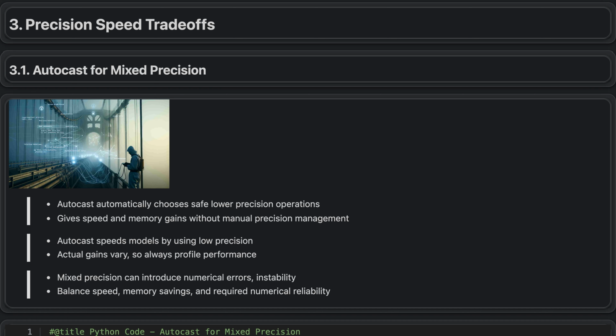Precision speed trade-offs. Autocast for mixed precision. Autocast is a tool that automatically chooses when to use lower precision, such as half precision, and when to keep full precision in model computations. It runs heavy operations like matrix multiplications and convolutions in lower precision to speed up processing and reduce memory use, while keeping more sensitive calculations in higher precision. This happens automatically, without needing to manually adjust precision settings in the model. As a result, it is especially helpful in large training pipelines where managing precision by hand would be difficult and error-prone.